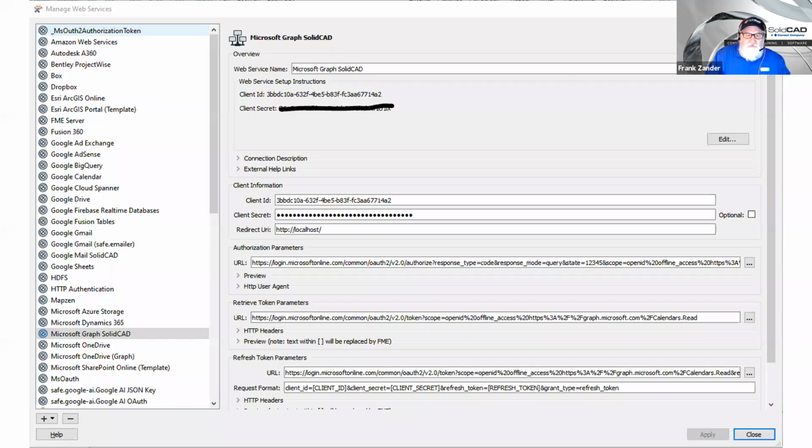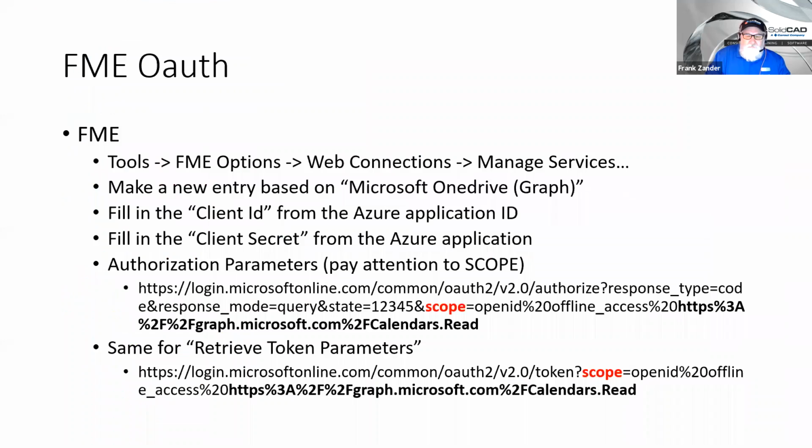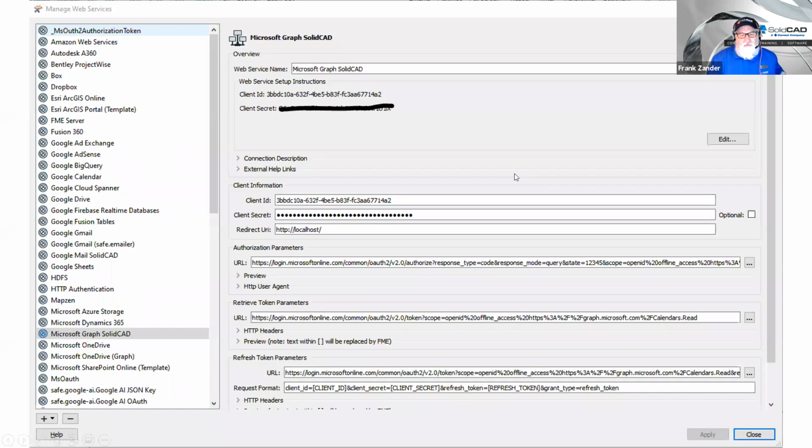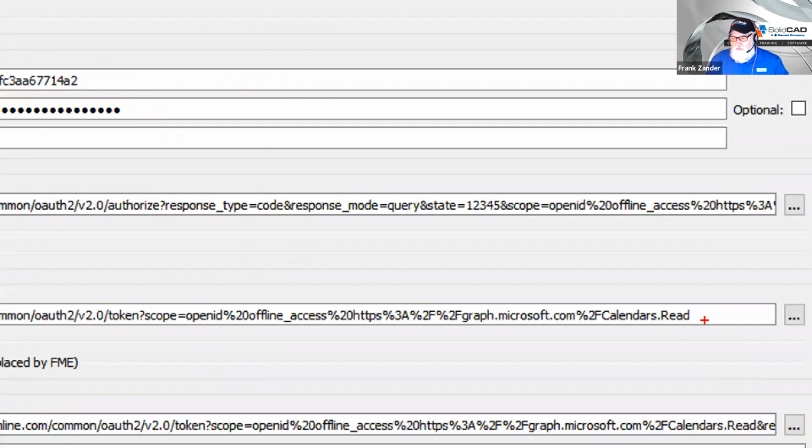Let's take a look at what this looks like inside of FME. So inside of FME, I need to go to Tools, FME Options, Web Connections, and the Service Manager. So this is where the next slide is. So inside the Service Manager, I've created my own web service name. It's the Microsoft Graph, and I threw in SolidCAD, so I would know that it's always for SolidCAD. And here's where I customized the URL for the authorization parameters and also for the token. And you can see it's got the calendars read information in here too.